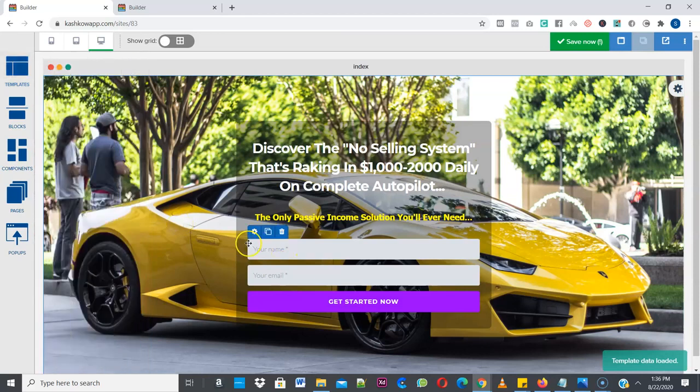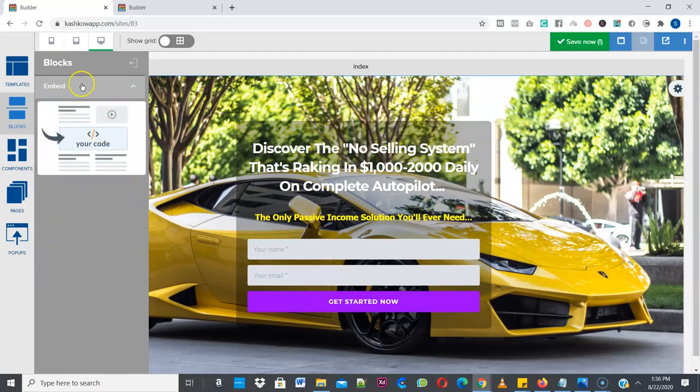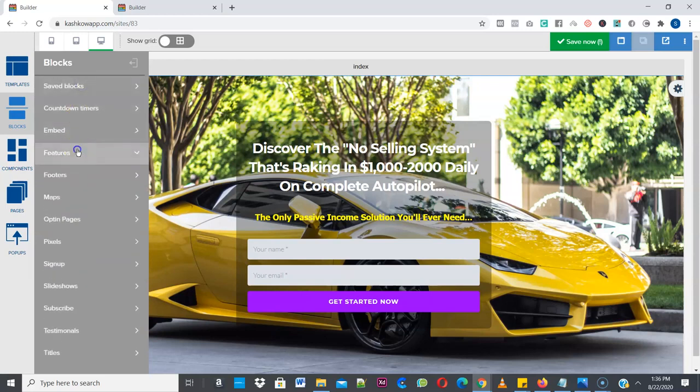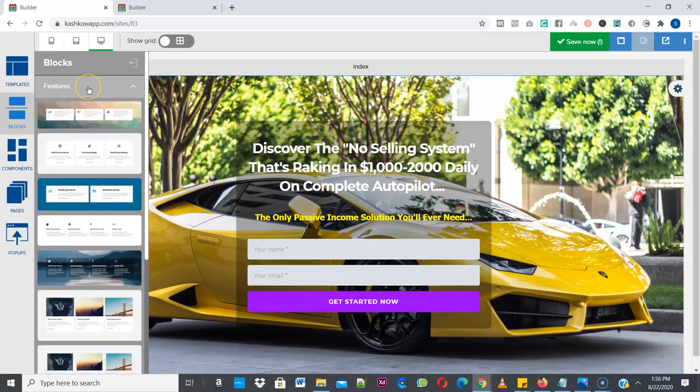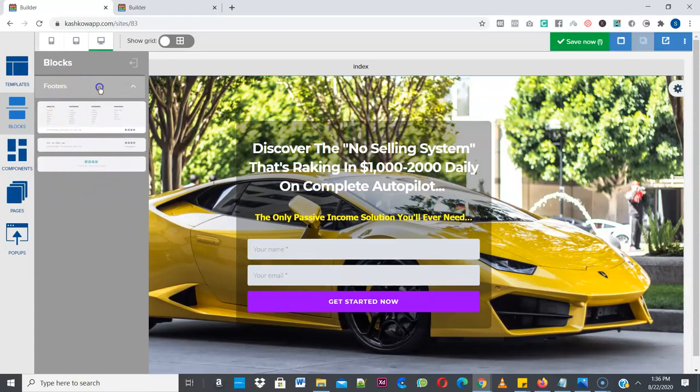You see that? So that is how to actually change the template. Also then we have blocks. As you can see, you can add different blocks. Maybe you want to add a countdown timer, an embed, or embed a code. You want to add features. Maybe you want to build a long page, a lead page. Or let's say you want to add filters to your sites.